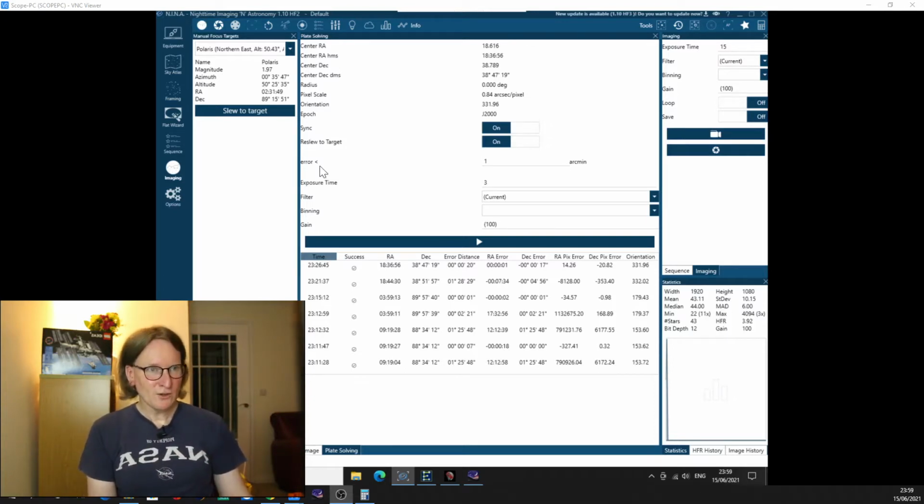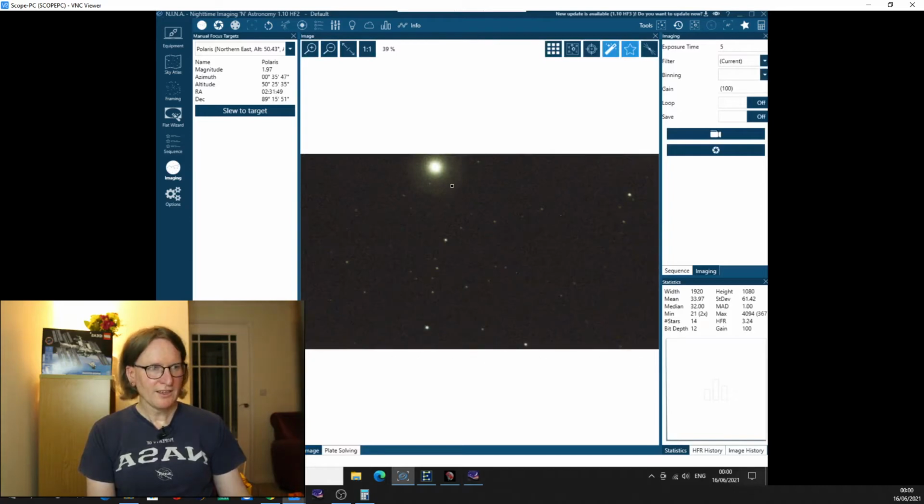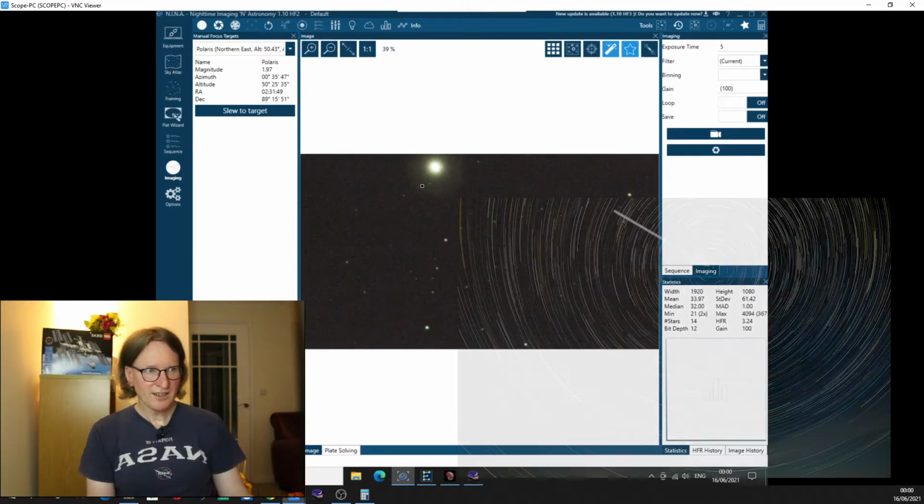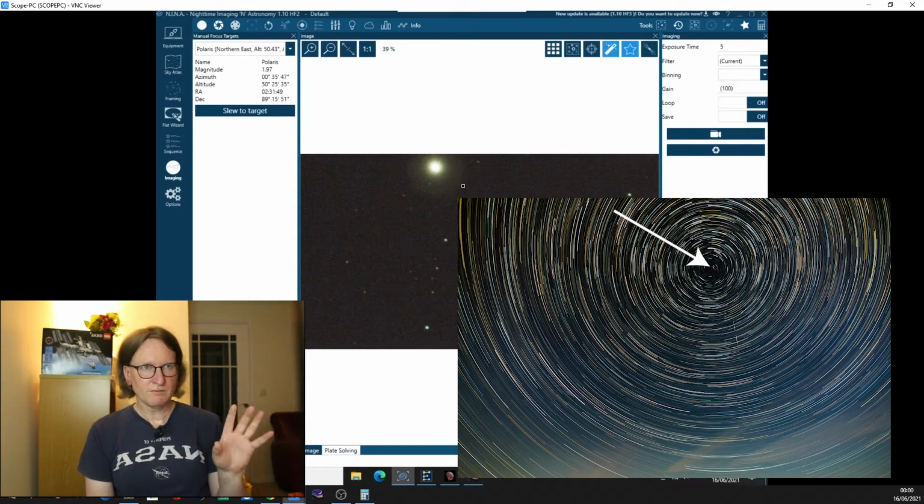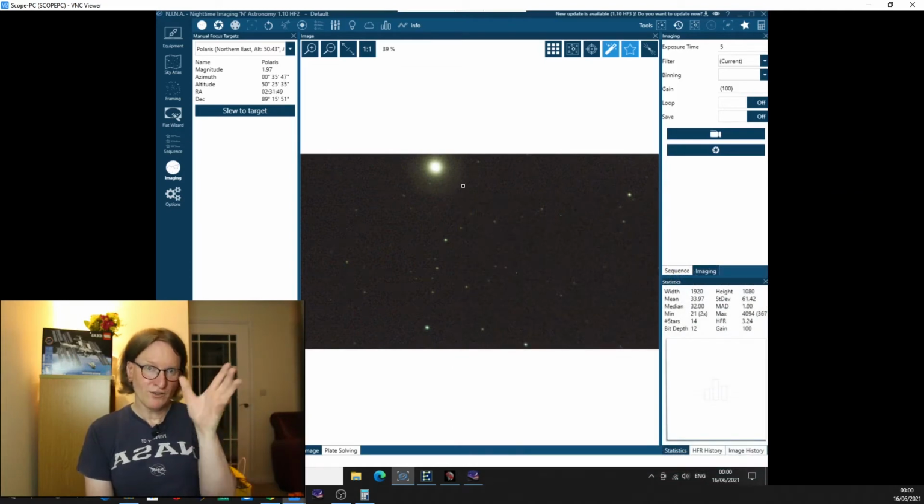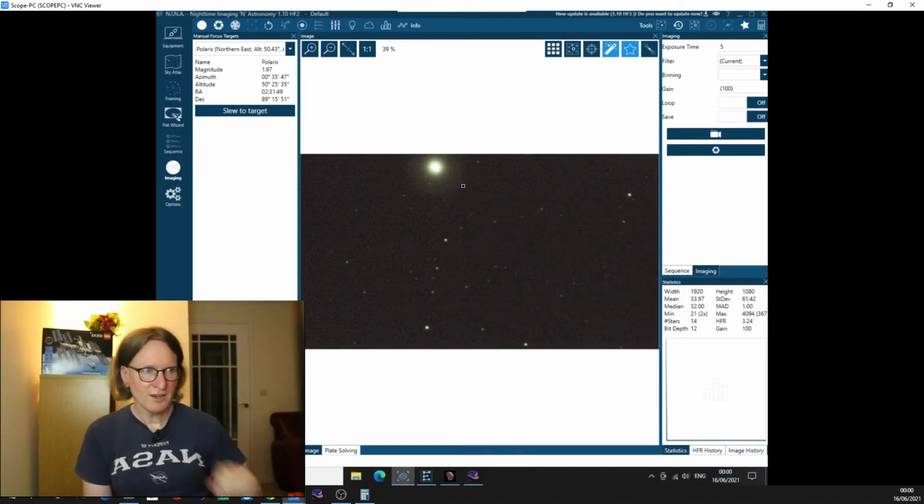So I've slewed to Polaris, and if I do an image now of Polaris, let's do 5 seconds, it should be pointing at it if everything has gone right. If not, we might have to plate solve. So let's look at the image. There we go. So there's Polaris, our north pole star, and a star that's quite close to the rotational point of the Earth. It's as if there was a line drawn straight up from the north celestial pole.